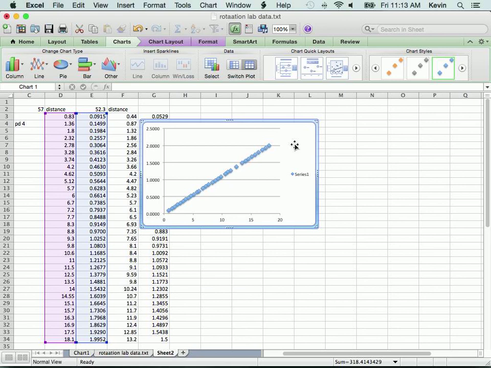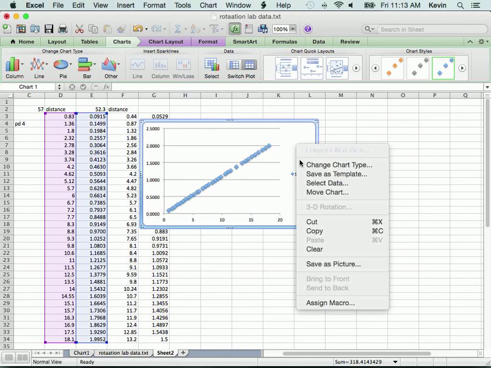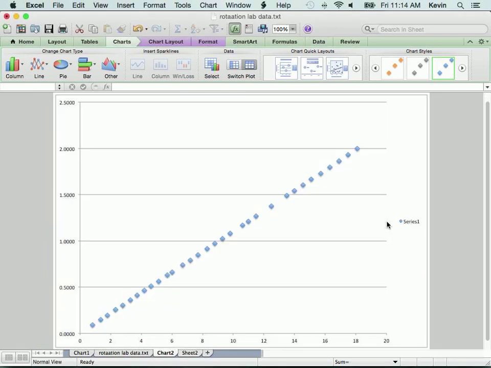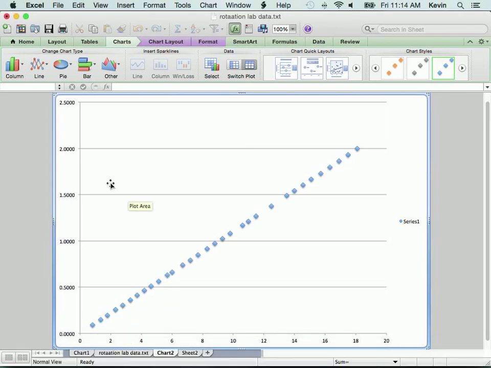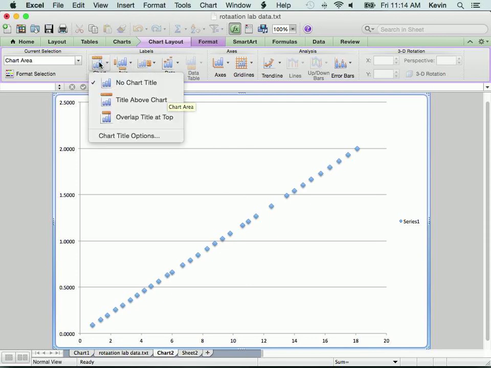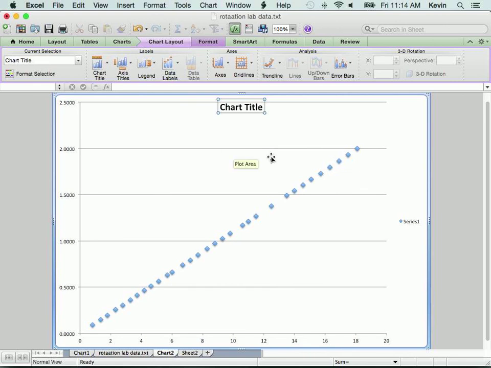Okay, now there are certain things that we need to do. First of all, I'm going to move this chart into its own sheet. Okay, so it's nice and big and it's easy to work with. And then I want to use the chart layout tab because this is so much easier than trying to drill down through the menus and all this other gibberish. So I'm going to do chart title, and I'll just overlay it right on the chart. So we'll do velocity versus radius. You don't have to do that.